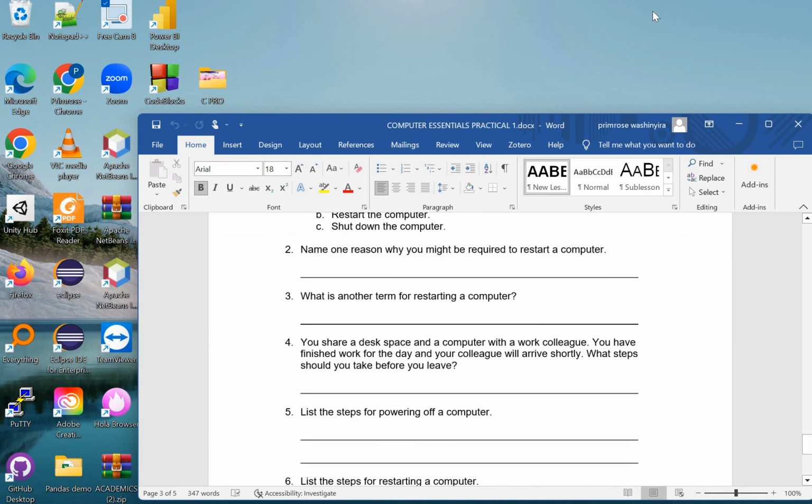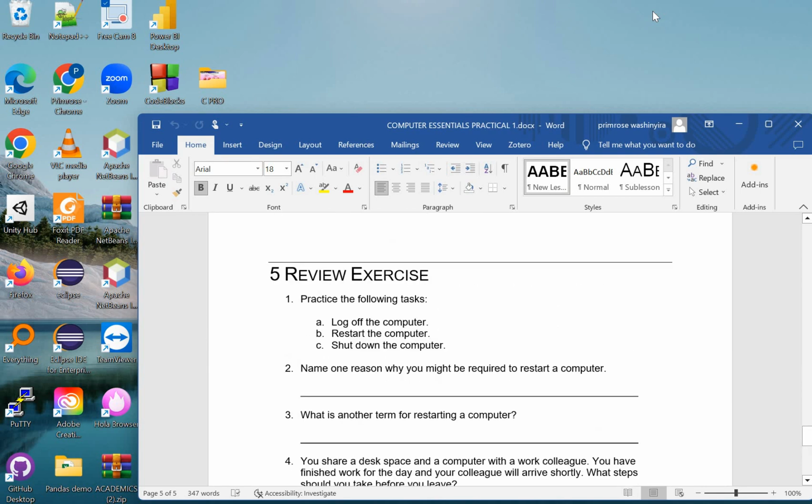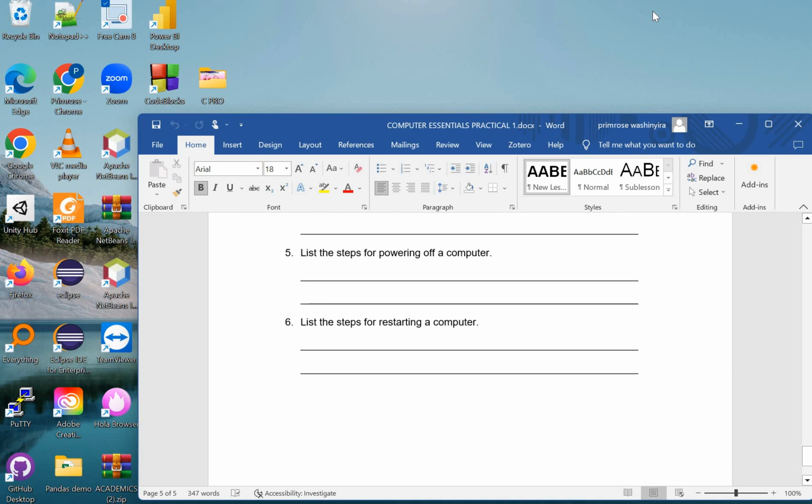of computer essentials. Class, after completing the first practical, try to attempt the questions below, like how do you log off the computer, how do you restart, just to practice, because the questions that are asked in the review exercise are the same questions that are normally asked in the exam. So make sure you do the questions as well. I'm going to move on to lecture number 2.